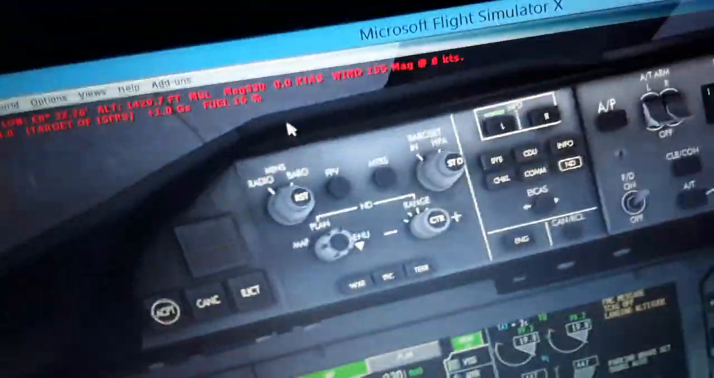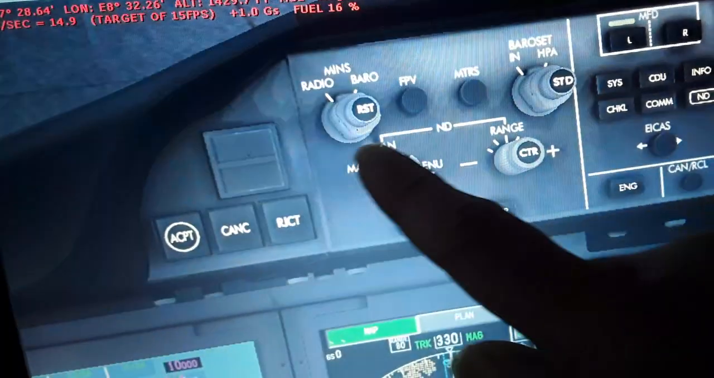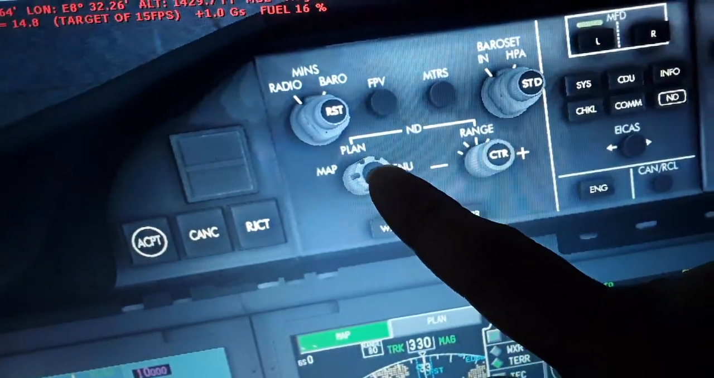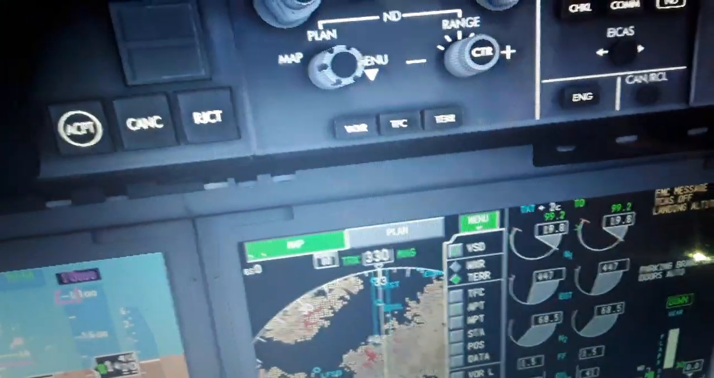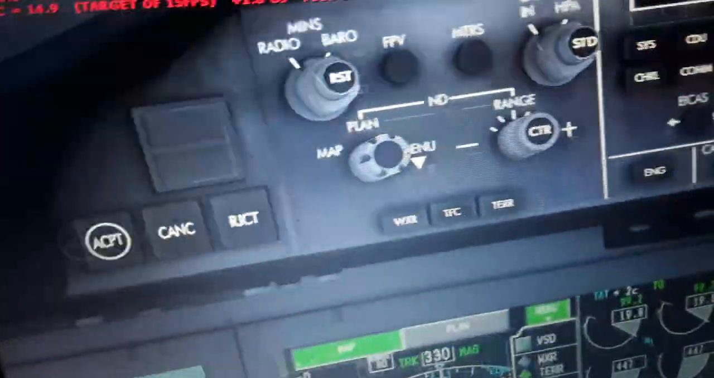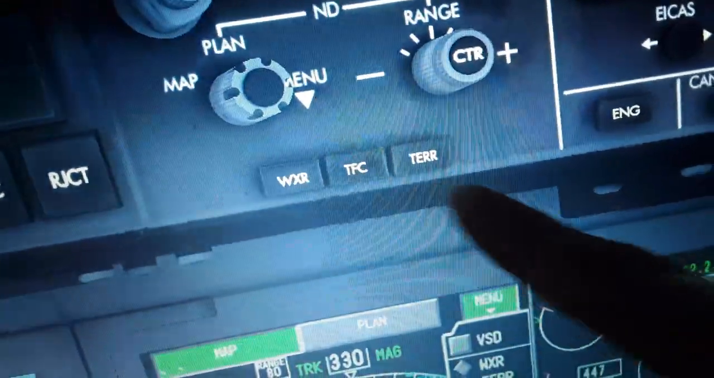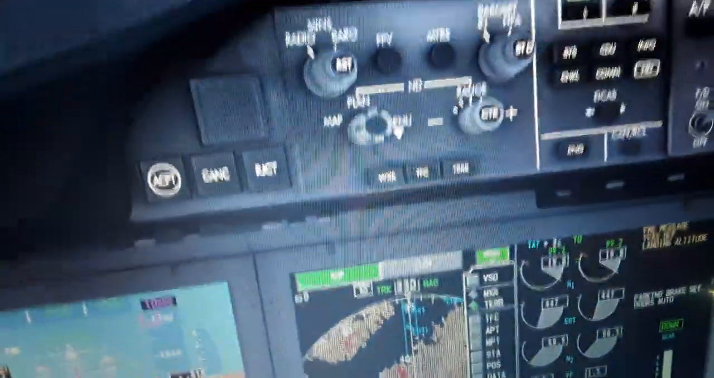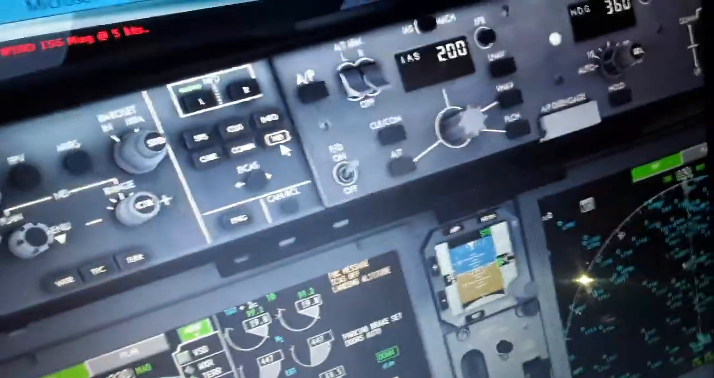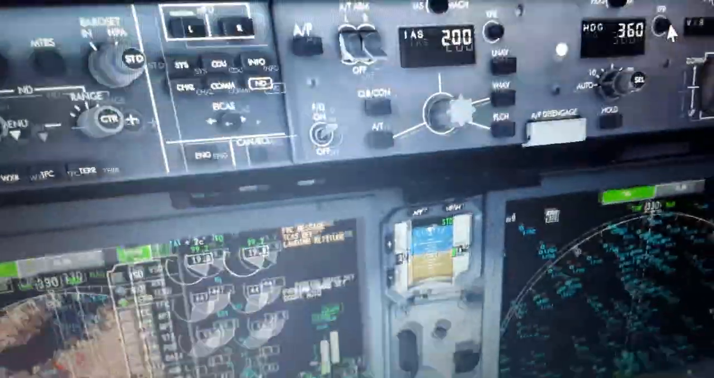So we have the barometric altitude over here, barometric setting, inches of mercury or hectopascals, radio, baro, minimums, plan, range. Also here to change the display of the map. You can select the range and the plan or menu or map, weather radar, traffic, terrain. Also some warnings, cancel, recall, reject, and accept. So you can see also the functions here that I told you, the autopilot flight director system panel, also in a couple of minutes.